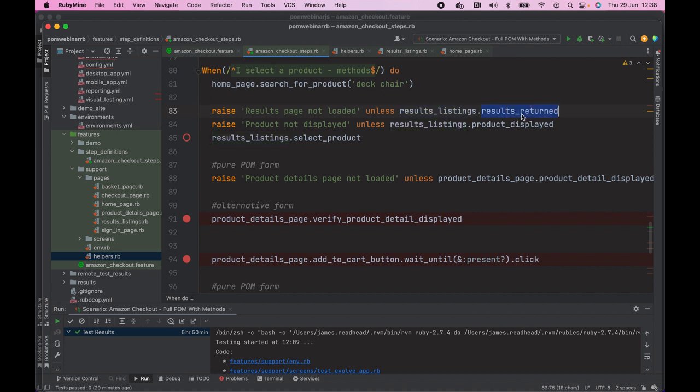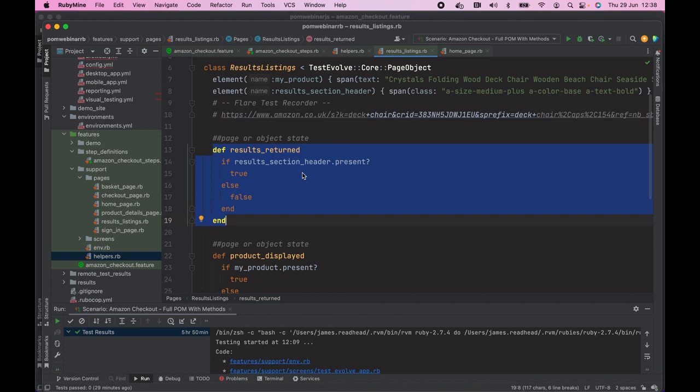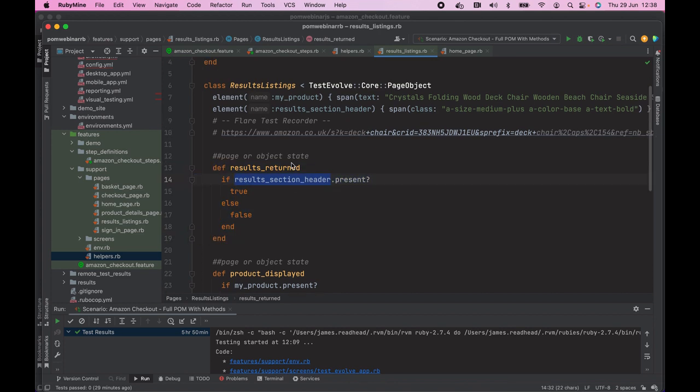So what does this look like then? We click on results returned. It's a very simple method that's just going to return true or false. This is an example of where we have a method within our results listings page class that's going to return a Boolean, true or false, to answer the question effectively, have the results been returned? And in order to do that, we use our page objects. So results section header. We're simply saying, if that's present, return true, otherwise return false.